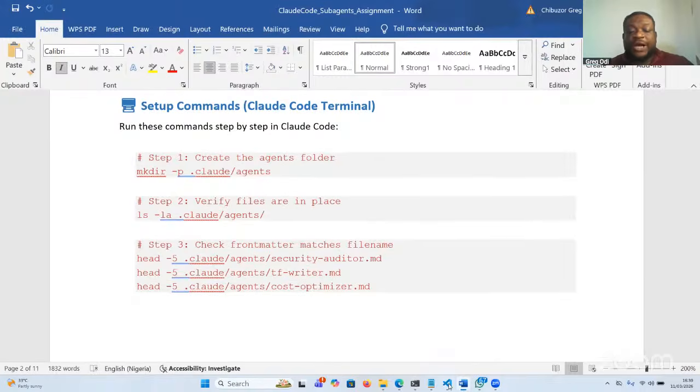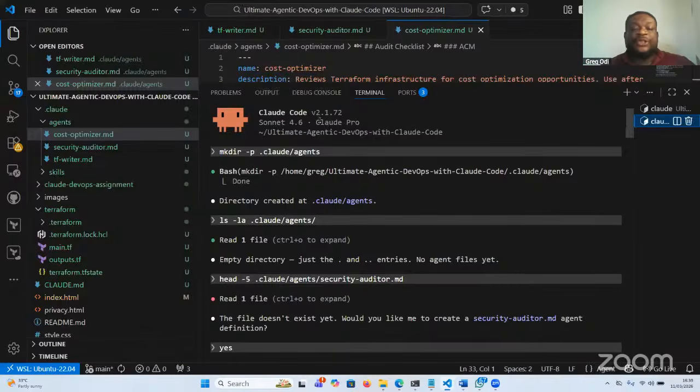So let me go to my terminal now. If you look at it, I have logged into my Claude by using the claude command, and it logged me in. Then I typed mkdir -p .claude/agents. See what bash is saying: mkdir -p /home/Greg/ultimate-agentic-devops/.claude/agents. Directory created. Then I ran ls -la .claude/agents. It told me it's an empty directory, just the dot entries, no agent files yet because we just created it.